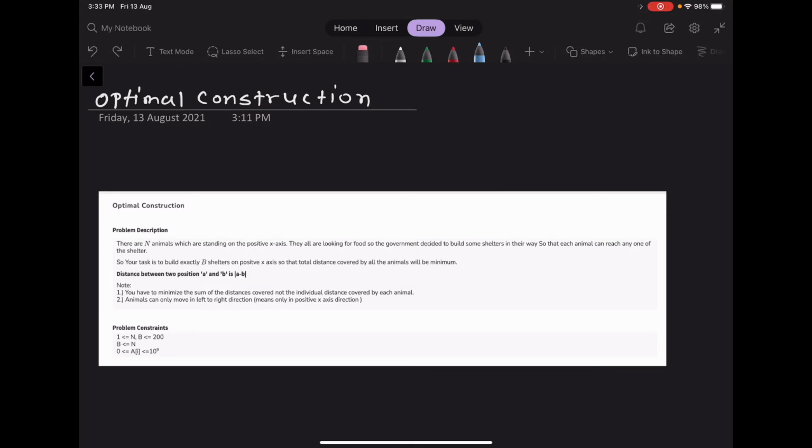Now we are going to solve the problem optimal construction. Now let's begin with reading the problem statement. In this problem, there are n animals which are standing on positive x-axis. They are looking for food, so the government decided to build some shelters in their way so that each animal can reach any one of the shelters. So your task is to build exactly B shelters on the positive x-axis so that total distance covered by all the animals will be minimum.